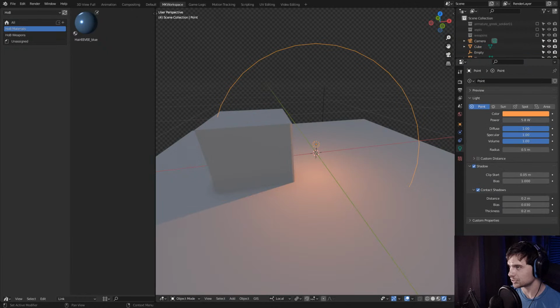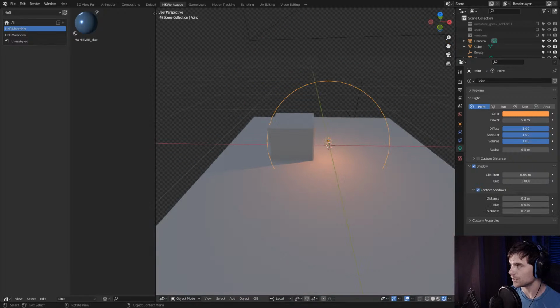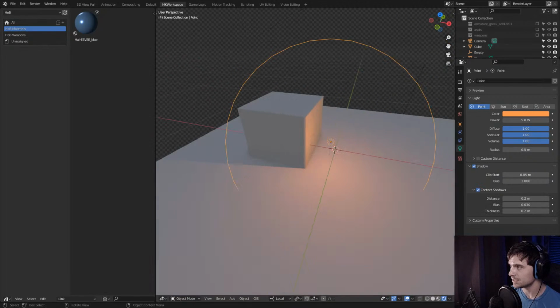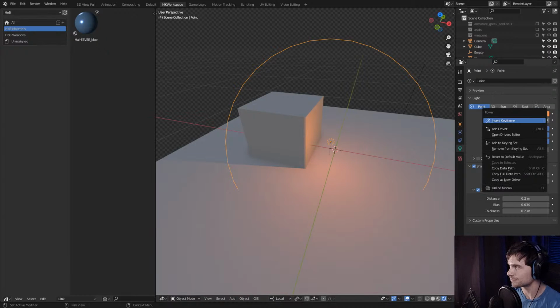By the way, this contact shadow is really good if you want to have more quality in your shadows in Eevee. However, you can see that it's much more precise when I check it in. However, when you have a lot of lights like this, you will notice some performance drain. So watch out for that. And let's actually make it like a fire light. So it will be blinking a little bit.